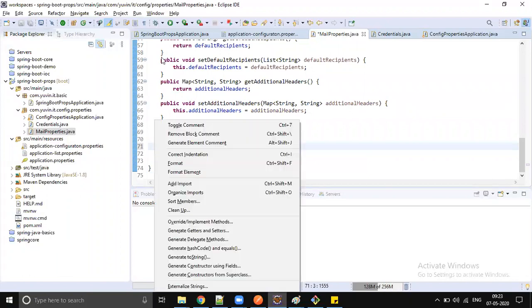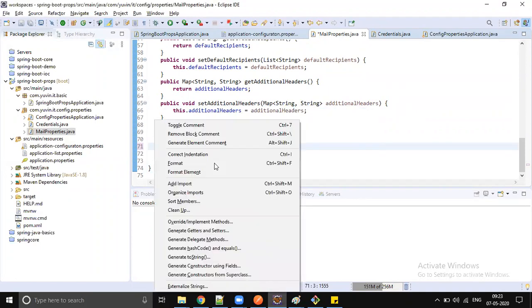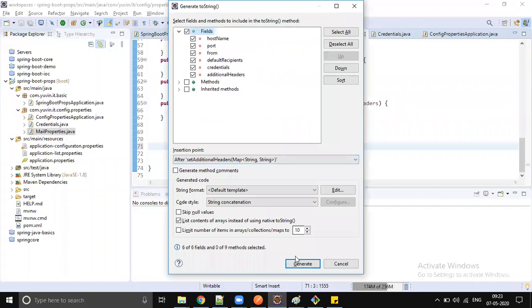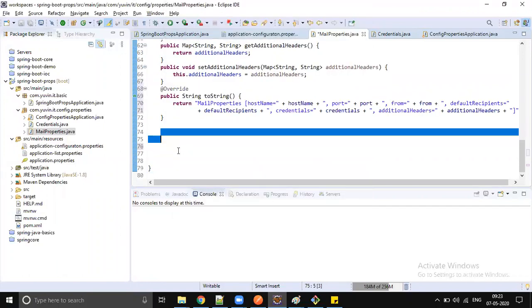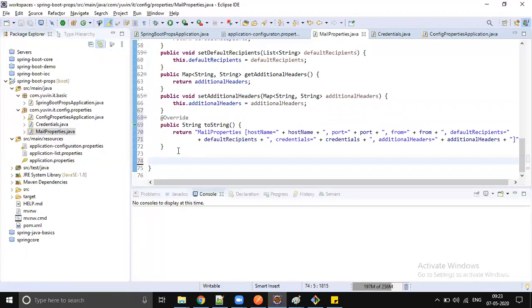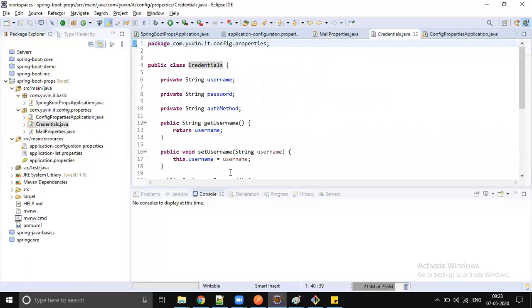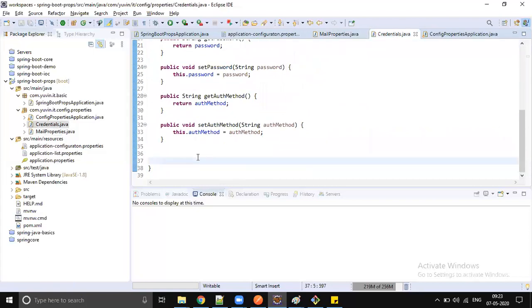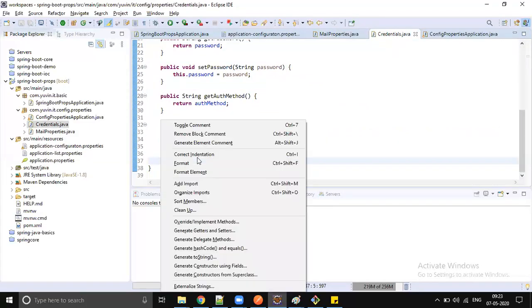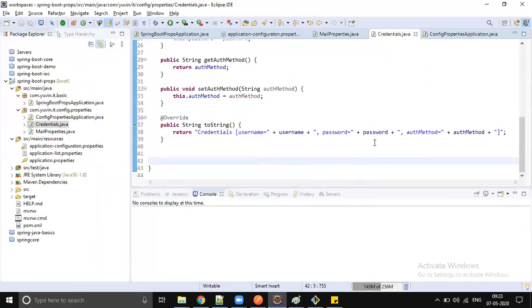Alt Shift S is the shortcut. Sorry, not getters. Alt Shift S, long press of S will generate this toString method pop-up. Just click OK. So the shortcut is Alt Shift, long press of S, to generate the toString. Let's generate one more toString in the credentials. Alt Shift long press of S, and a toString will be generated.